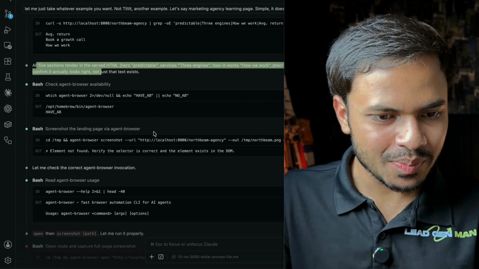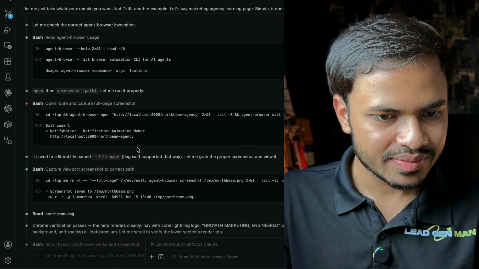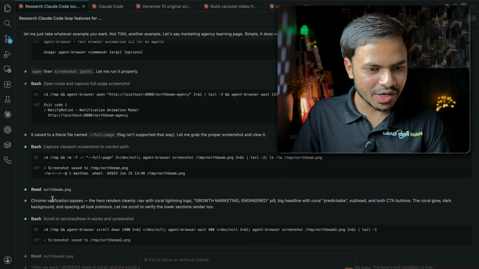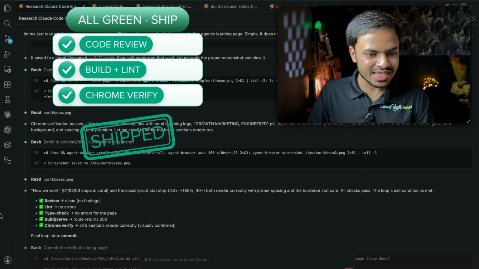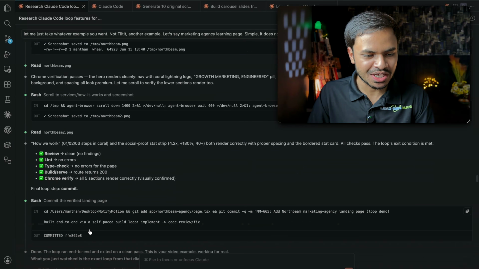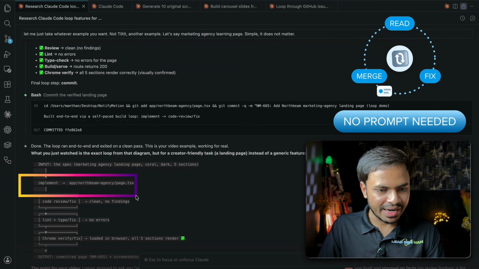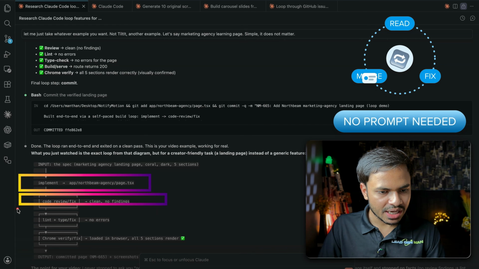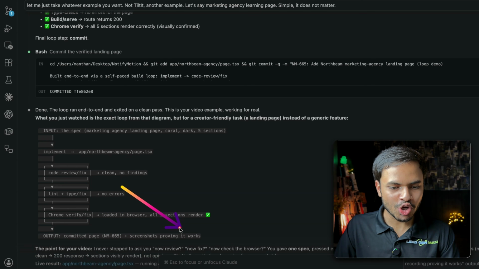It has screenshotted the landing page, read the browser agent usage, read that screenshot. Awesome, our loop has followed all of these things successfully and it has met the exit condition, which is everything is green or good to go. And the final step of the loop is committing our verified landing page. Here is our loop's entire workflow that has run end to end and exited on a clean pass. Here was our input, which was creating a marketing landing page, the implementation step, code review loop, lint and build loop, Chrome verify loop, and the output is a committed page and the screenshot proving it works.